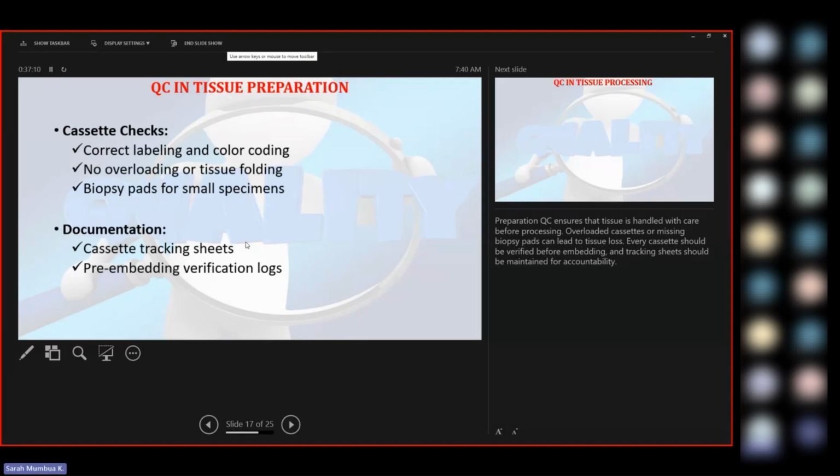Because at this level, this is where you can make a mistake that is not correctable. If you miss out the tissue and place it on a cassette that did not belong to that patient, you're done. You will not be able to correct the mistake even in the next steps.